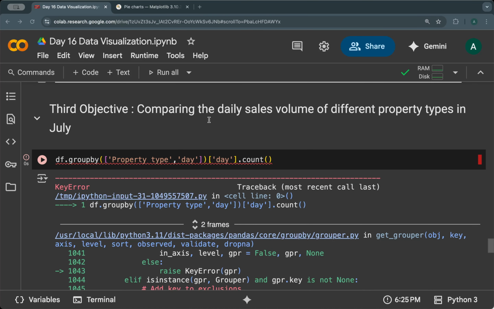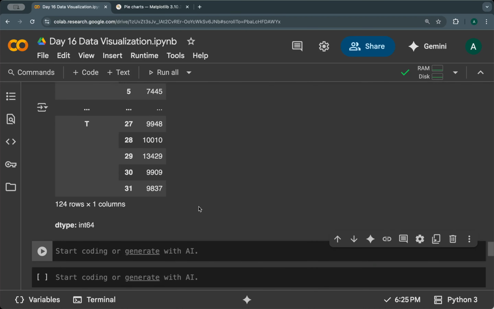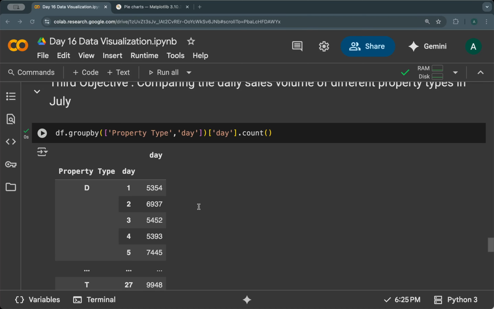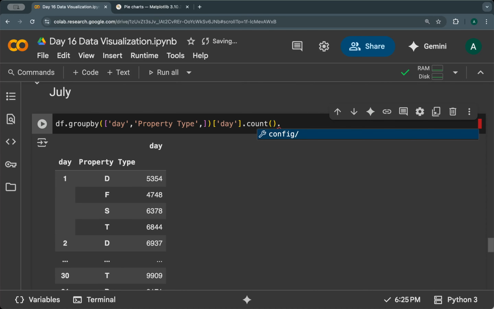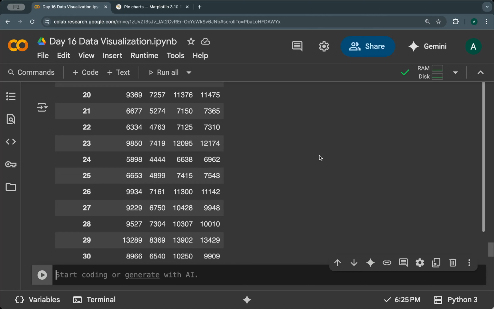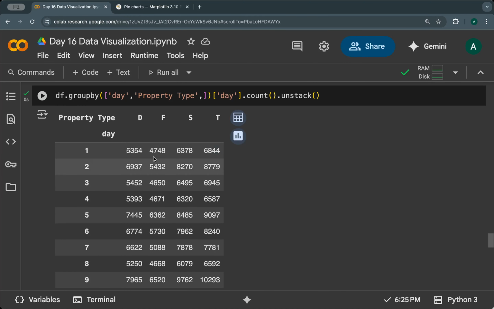Achha, the column name is not correct. T is also in capital. See, I got my details, but I think day should be first. Yeah, day, then property type. Okay, let me convert this into a data frame using dot unstack. By putting this unstack, you will get the data in a data frame. See, those are your dates, and those are your D, F, S, and T. Those are your property types. And let me convert that data set into a plot.